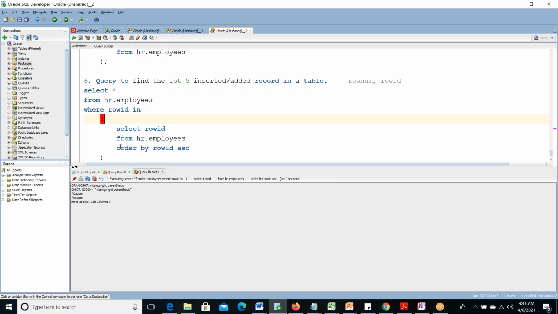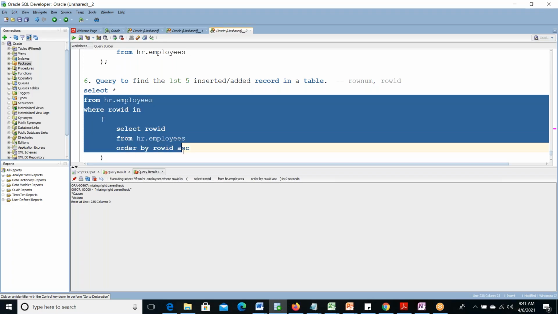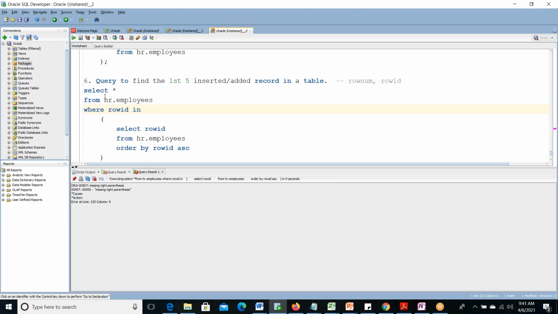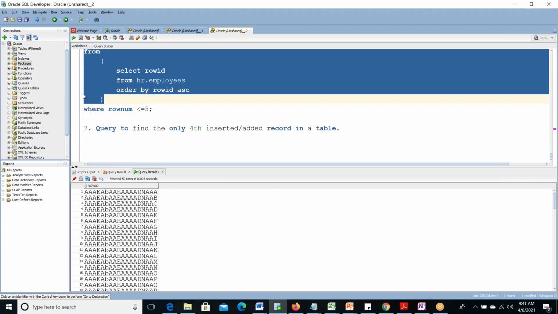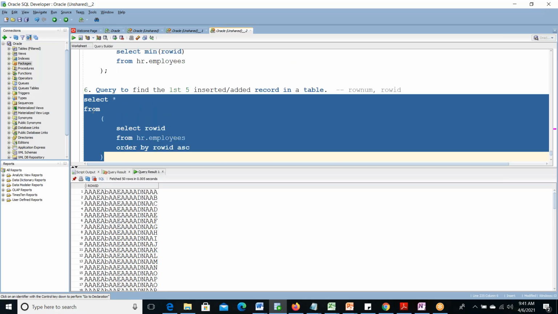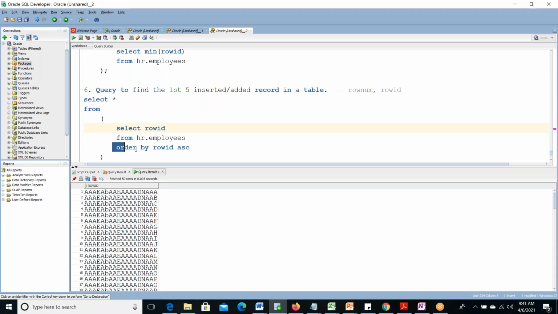So what is the rule? In an inner query, if you are writing order by, you are clubbing it, then that is one problem that can happen. So where row ID will be written after the bracket. Otherwise, you can try another approach. This one you can do. Okay, so this is working. So after the where clause, if you are writing the inner query, then order by will not work. That is one rule we discussed today.